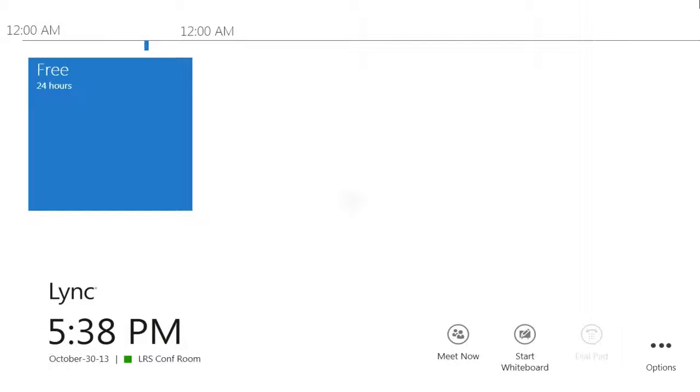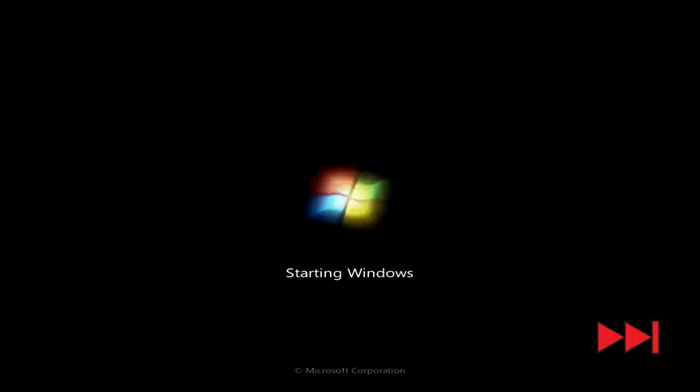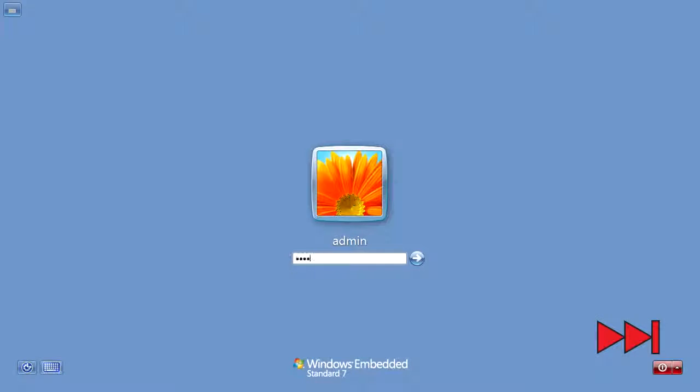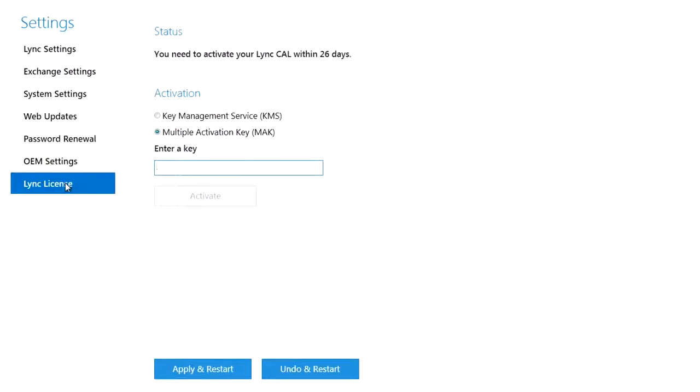Once the updates are complete, on the console, select Options, Settings, and return to the System's Administrator Settings screen. Check the Lync license status. If your Lync client license is not already activated, you can activate your Network Lync client license automatically from your Network Keys Management server or by manually entering a Lync client multiple activation key provided by your network administrator.